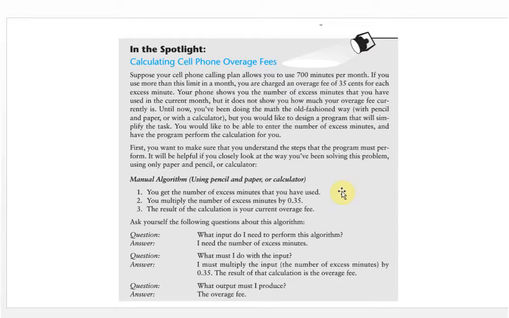After you have that, and that's your input, you have to calculate something, and that is multiply those excess minutes by 0.35 or 35 cents to get the overage fee. And then after you've done the overage fee calculation, you have to display it. And we're going to change this just ever so slightly in our Raptor implementation.